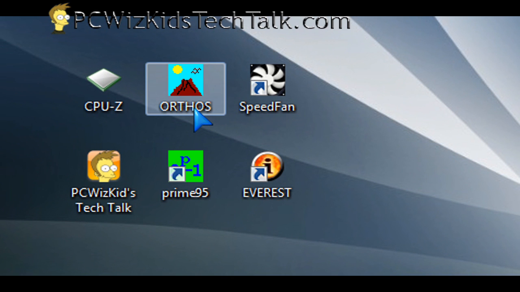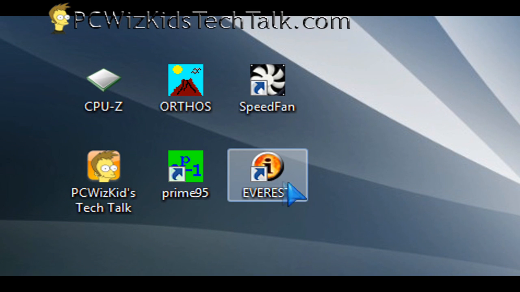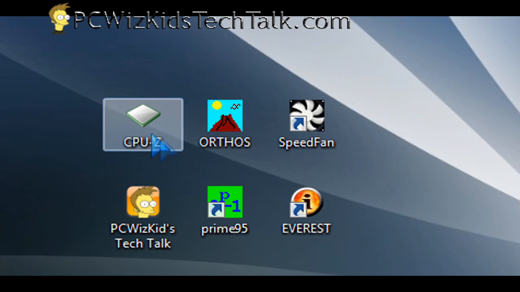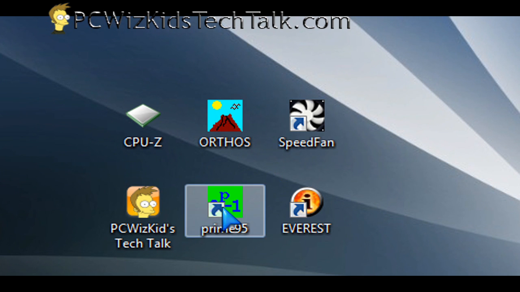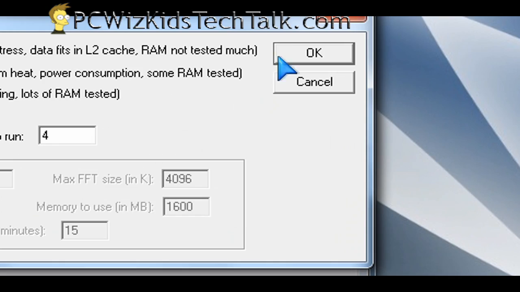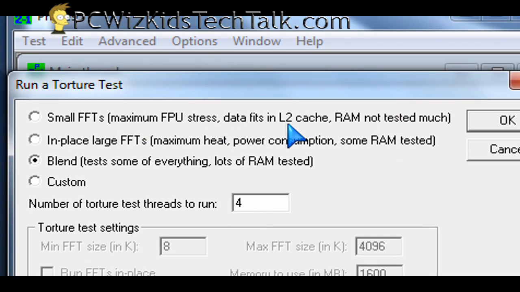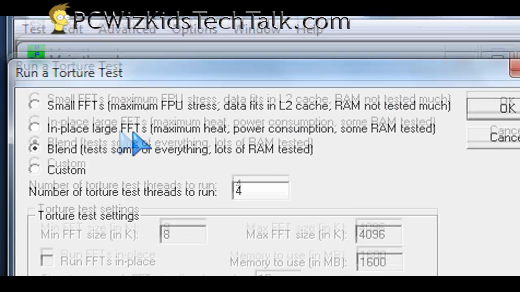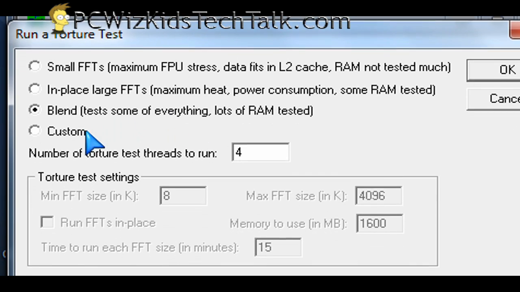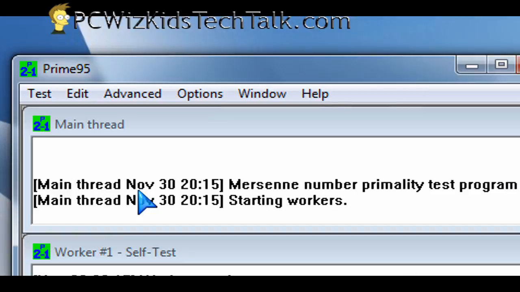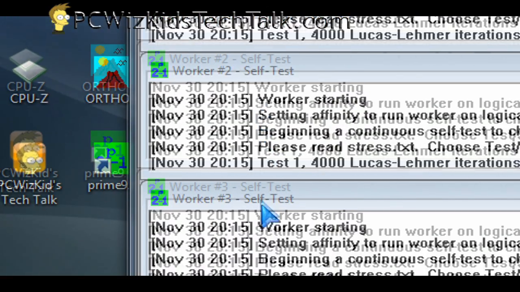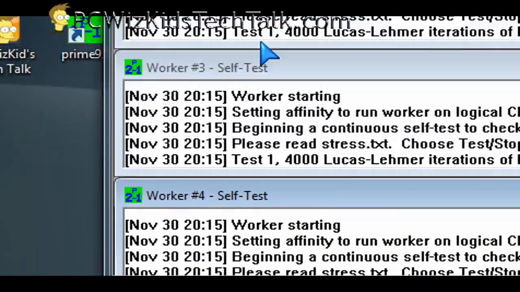Now, I've got a couple of tools here that I use. One that you've seen most commonly in all my CPU videos is CPU-Z. That just tells me the status of the CPU. SpeedFan is good to check the temperature and the fan speeds. Prime95, which I just opened here, runs the torture tests, and I usually use the blend option because that one tests everything. Number of threads to run: 4, because I've got 4 cores, and there it is, running all 4 cores at 100%.